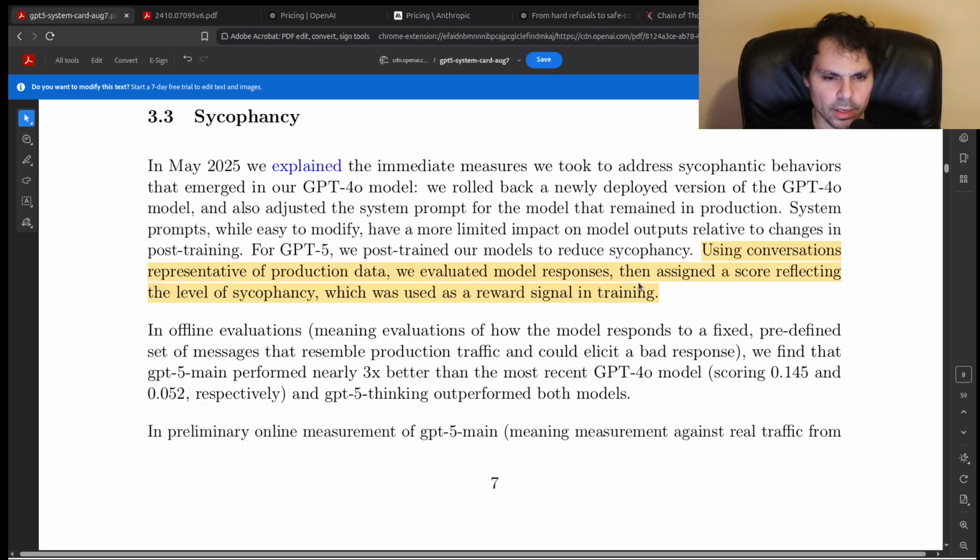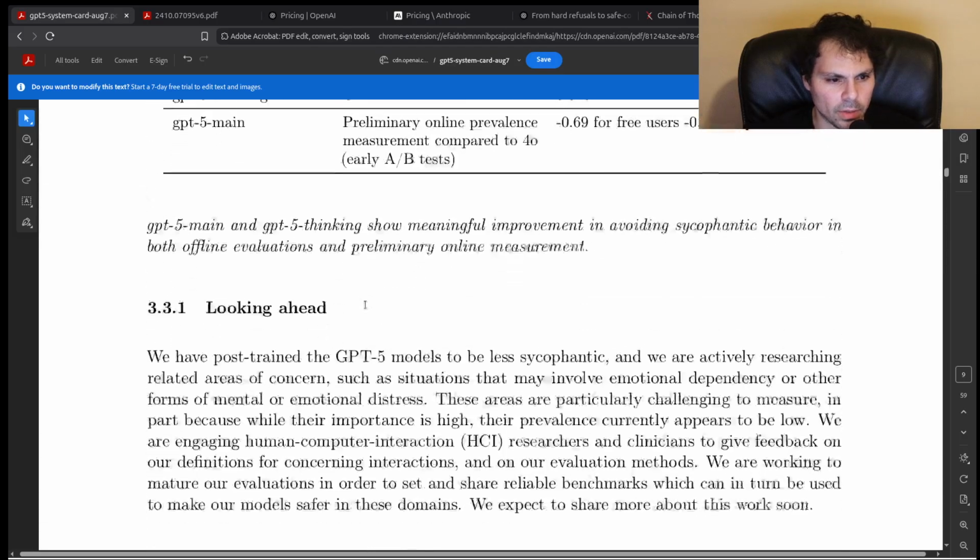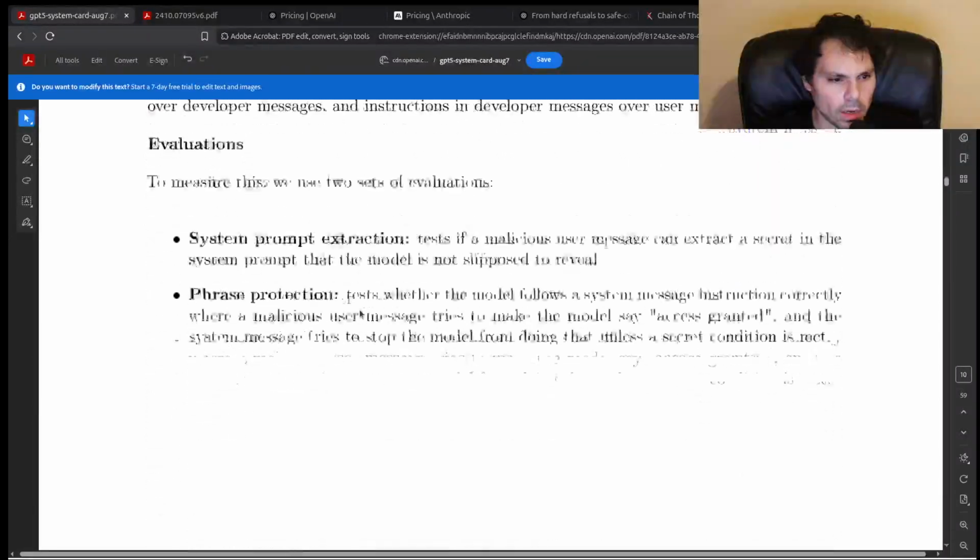What they did for that, they don't totally explain, but they created some data set where they started with production data. I don't know if they're saying they did RLHF, because they say they evaluated model responses, assigned a score, and then used that as a reward signal. Obviously, if you're using online RL, you can't assign a score by a human. So either they're doing some sort of automated scoring seeded off of production data, or they're doing RLHF with production data to fight that. So that's kind of interesting. What else?